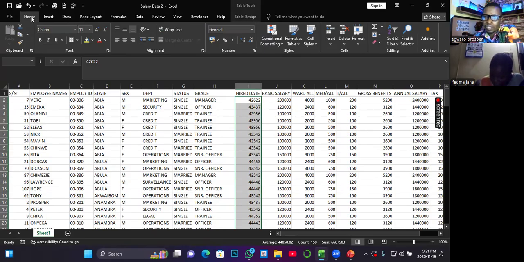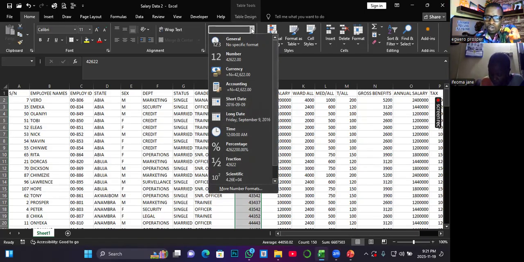From the Home tab, you will come across this section called Number. As you can see, the whole of this group is titled what? Number. From this particular section, I will click on the drop down for General. Click on the drop down for General, and once you click, you are going to see different formats. Now remember that we are looking at what? Short, we're looking at dates format.